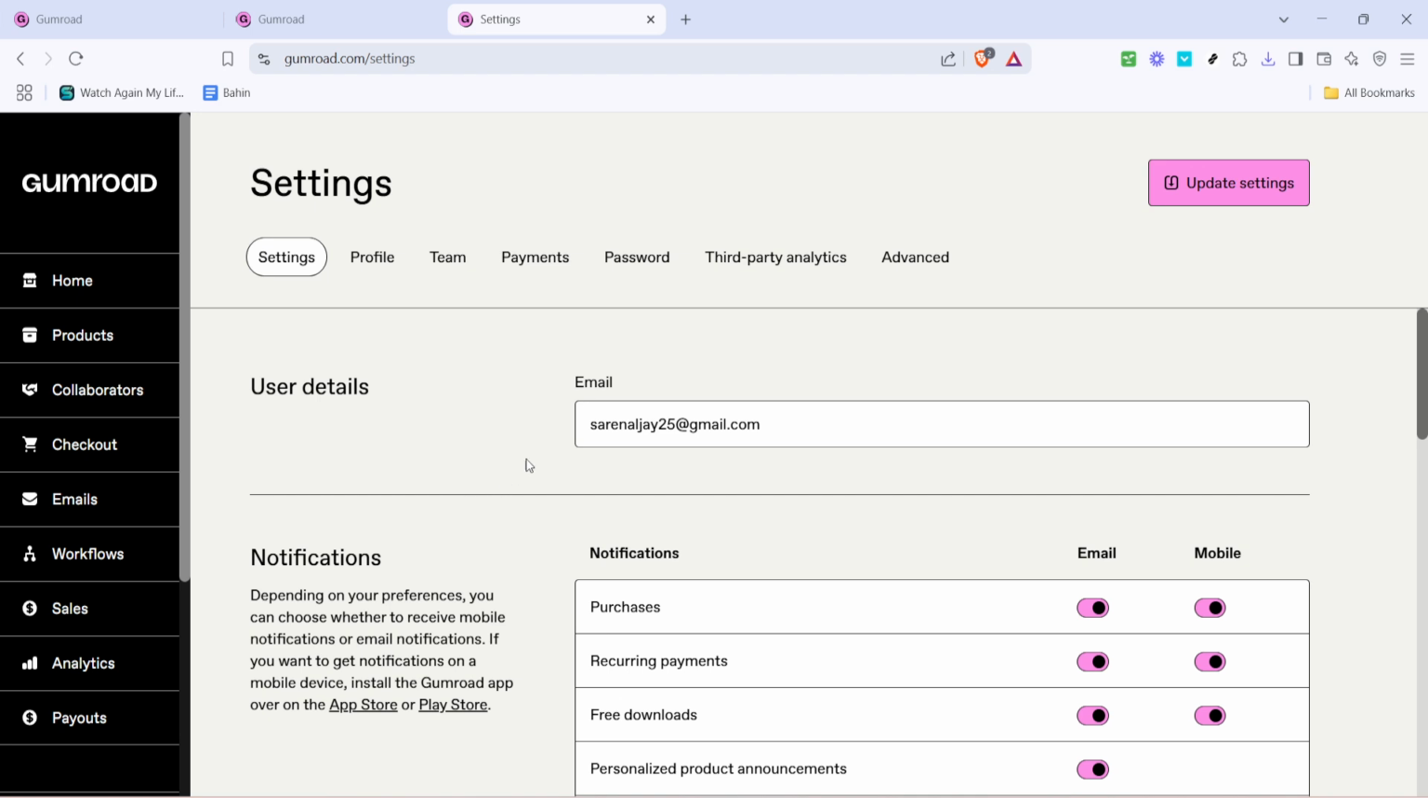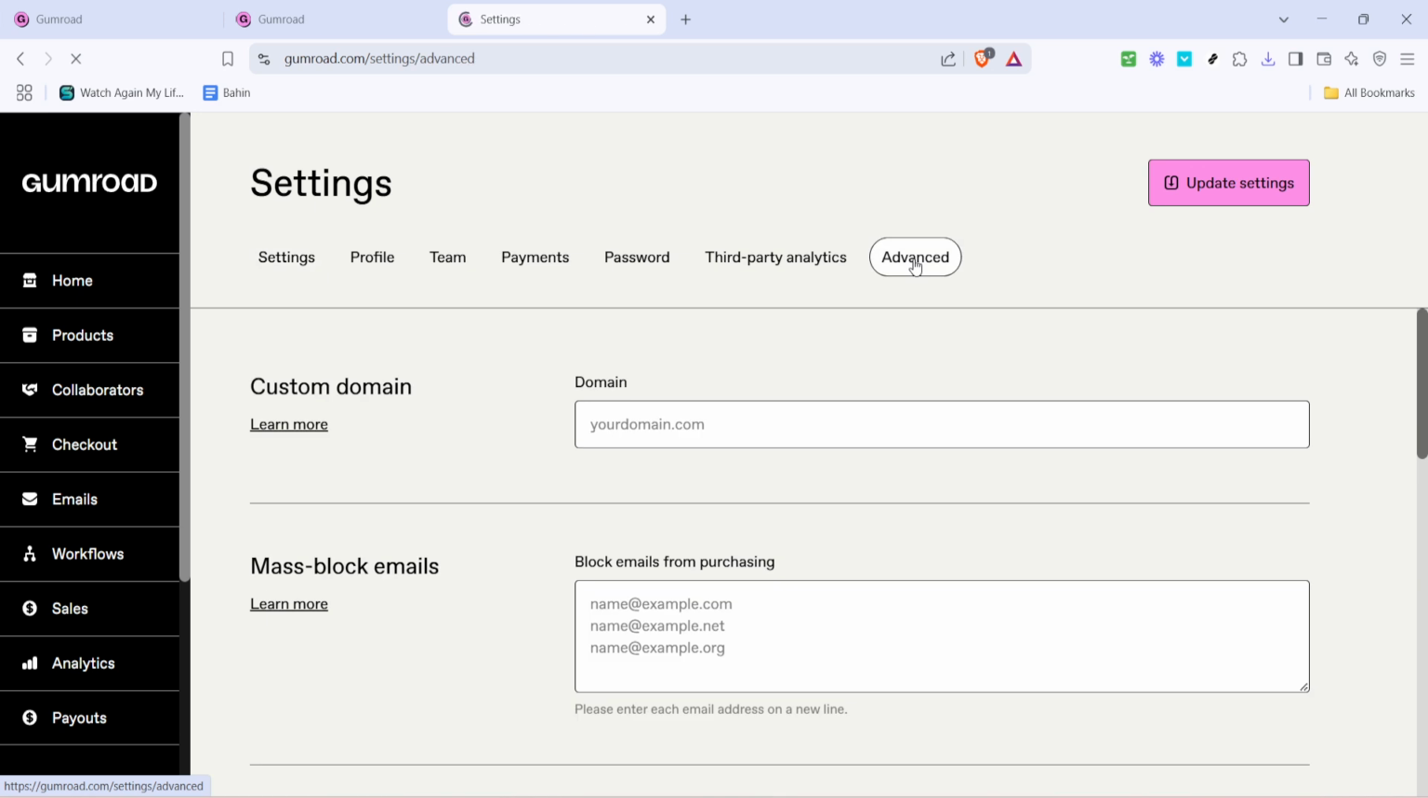Within the settings menu, you'll find another section labeled Advanced. Click on Advanced to get to the place where you can modify detailed account settings, including giving your Gumroad store a personalized touch. Now you're all set to change the domain name associated with your Gumroad store.